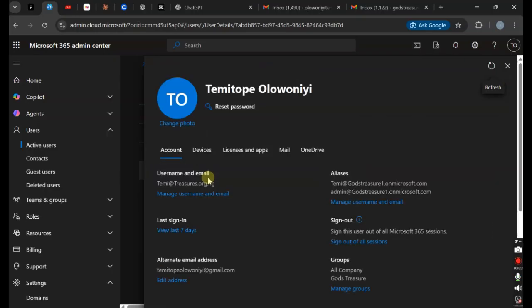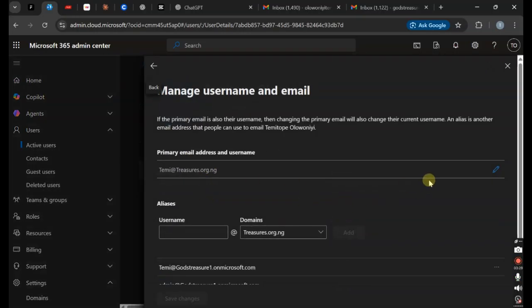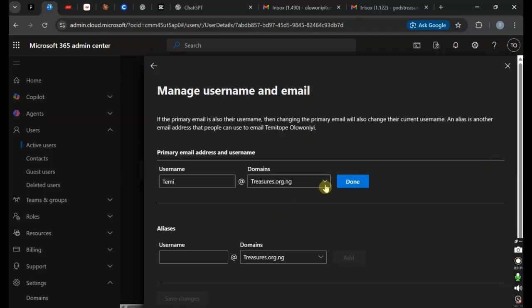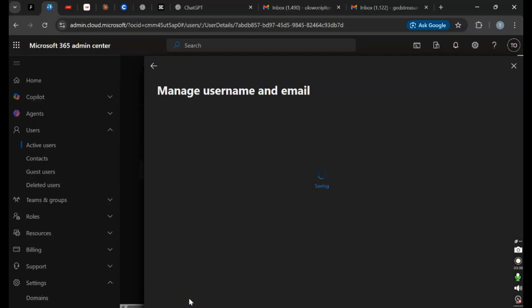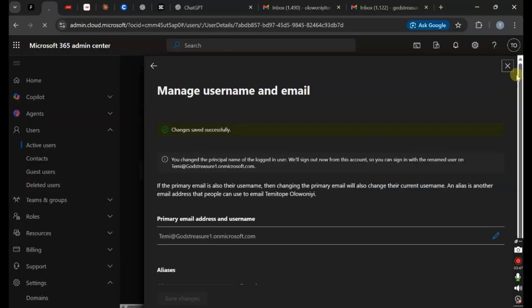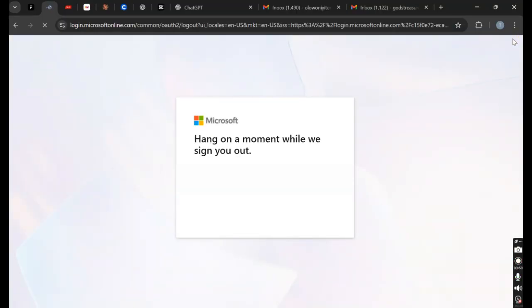This would sign me out just like it did when we changed the name. So click on the pencil icon. So that's Jamie at ghosttreasure1.microsoft.com. Click on done, click on save changes. So that's the admin name. Now it's going to sign me out because I changed the domain name.